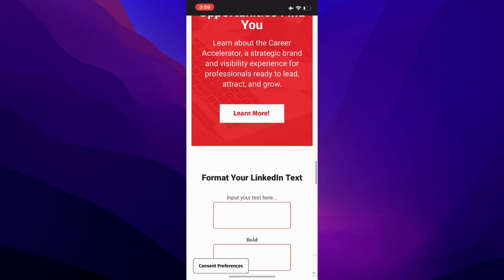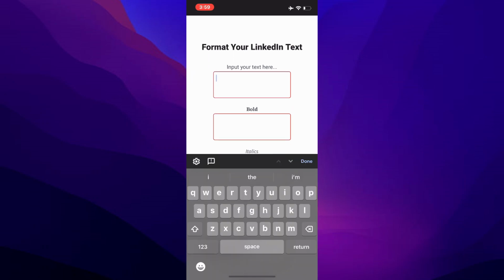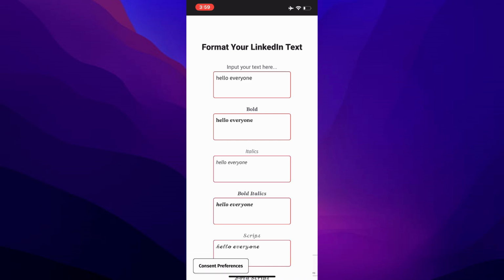Next, click on the first text box you see on the page. You'll see several options that help you style your text: bold, italic, and more. As you start typing your message in the first box, the website will automatically generate styled versions of your text in the boxes below. Follow the on-screen instructions as they appear. They're usually designed to be user-friendly, so there's nothing too technical to worry about.